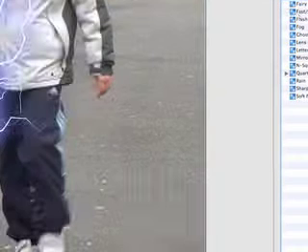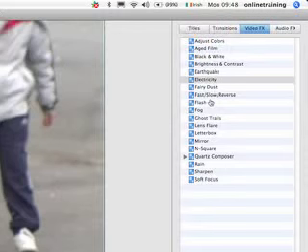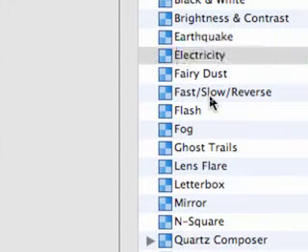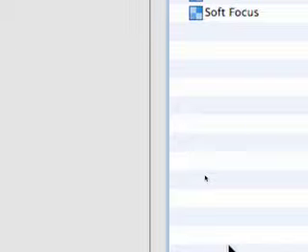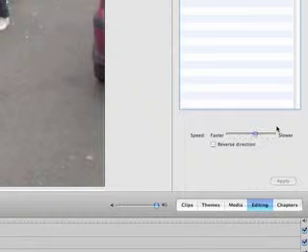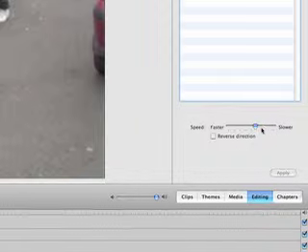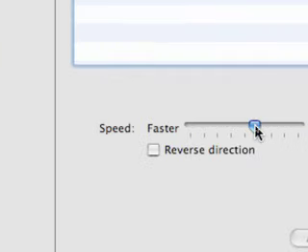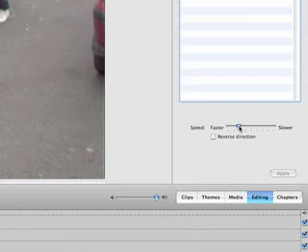So for example, what I'm going to do is I'm going to go down to this clip here, the first clip, and first of all, I'm going to have a look at the effect of fast, slow, and reverse. Fast, slow, and reverse will allow me to change the speed of the clip so I can make it quicker or slow it down, bring it to slow motion. So what I'm going to do is, with the slider, I'm going to drag it to the left and create a slow motion of the children walking.